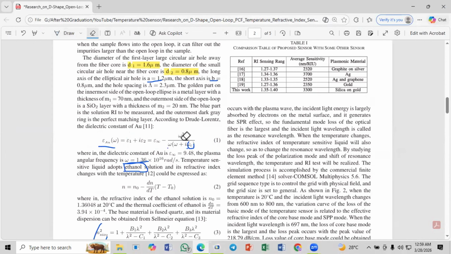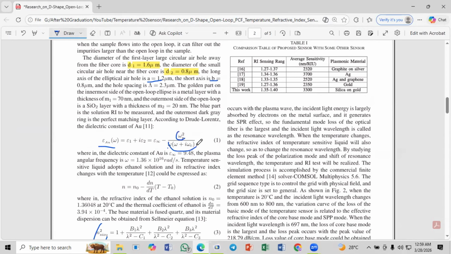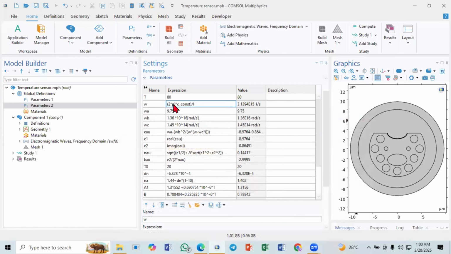Let me clear it. So this is the material property of gold. To write down the material property, we need all the parameter values, right? So for that, we have to write down those variable names and their values. So this is omega. Its value is 2 pi f. Omega is 2 pi f.